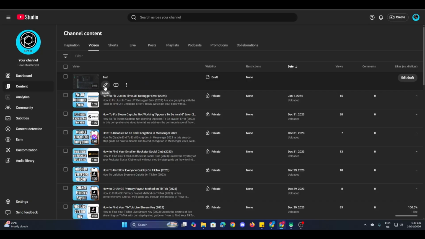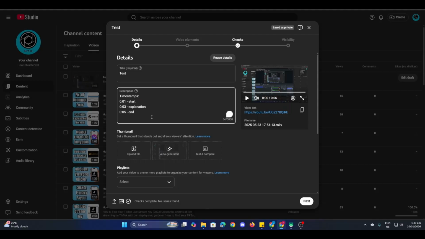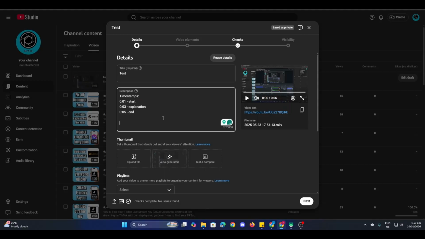So just click on the pencil icon here. And then here in the description, you can begin adding hashtags. So here, you just need to type in the hashtag that you want to add. So for example, I'm going to add funny. So I'm just going to type in fun.